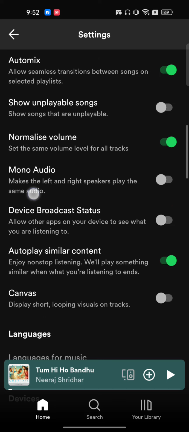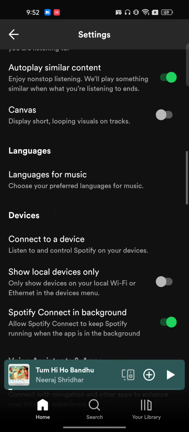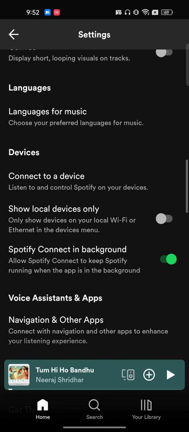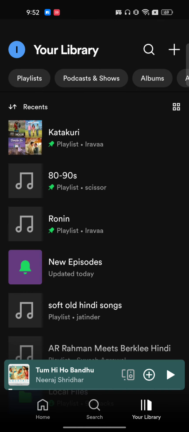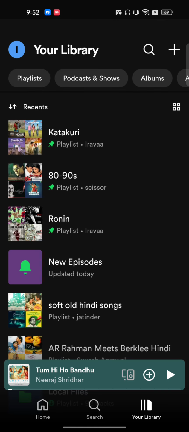And if you go a little bit further down and see any option for offline mode, you can always find it. This way you won't be able to play offline songs or audio that is already on your phone, but in the future, whenever you feel like it, you can always do it.